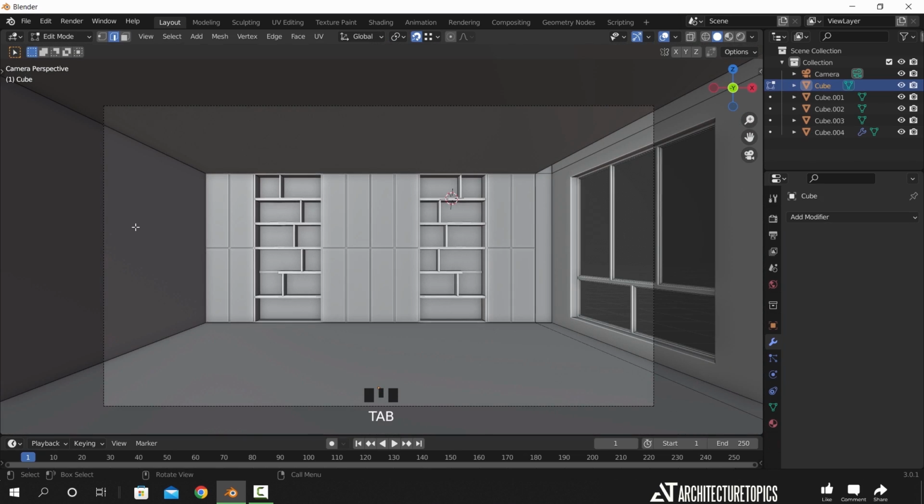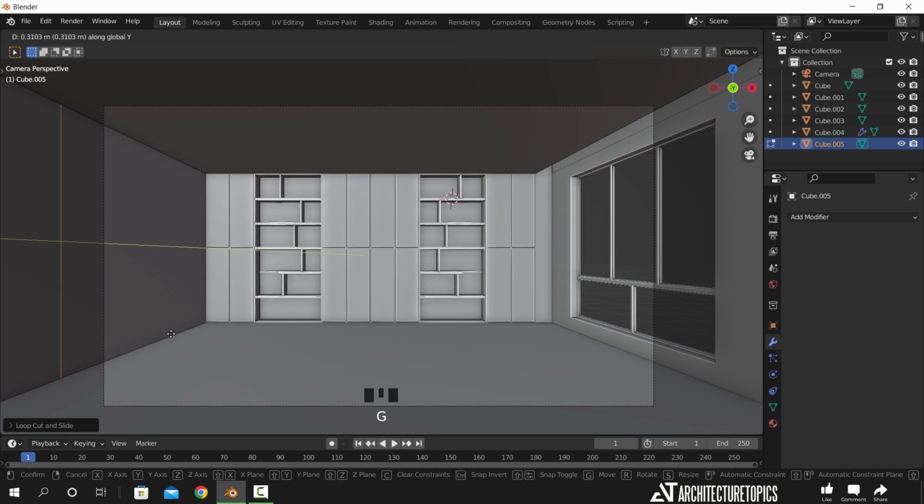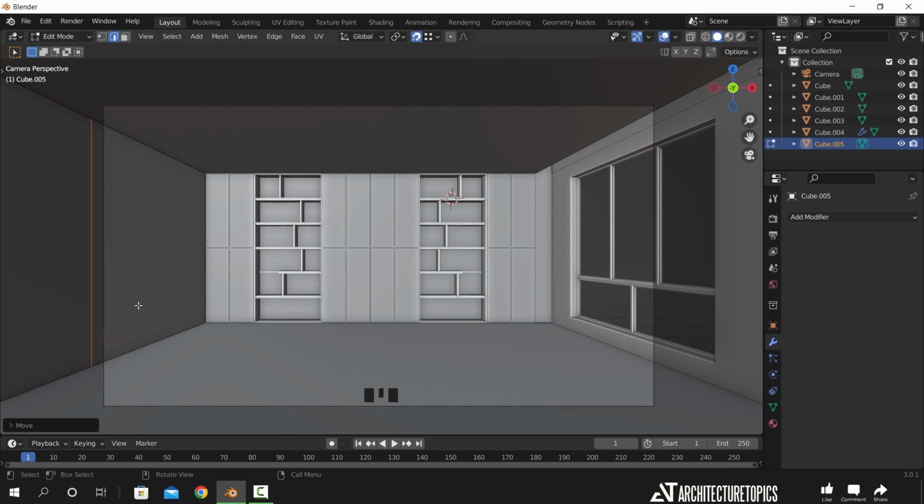For the left wall, the process is the same, but much easier. We will make it into panels, so just add a couple of cuts and give them some spacing between each other.